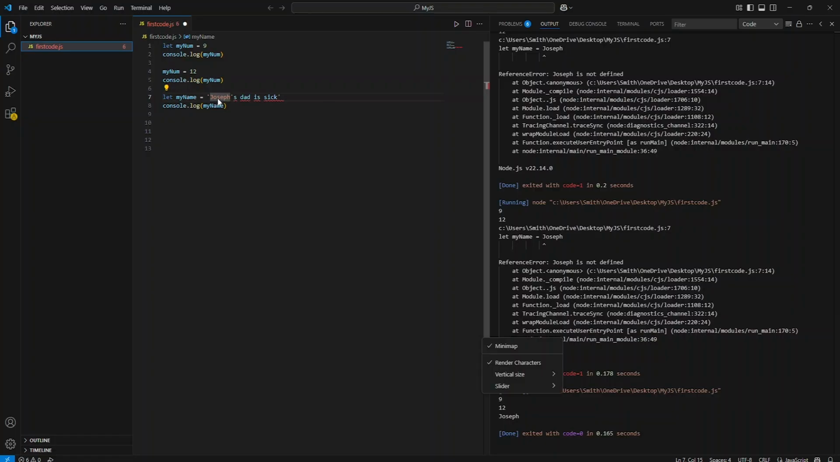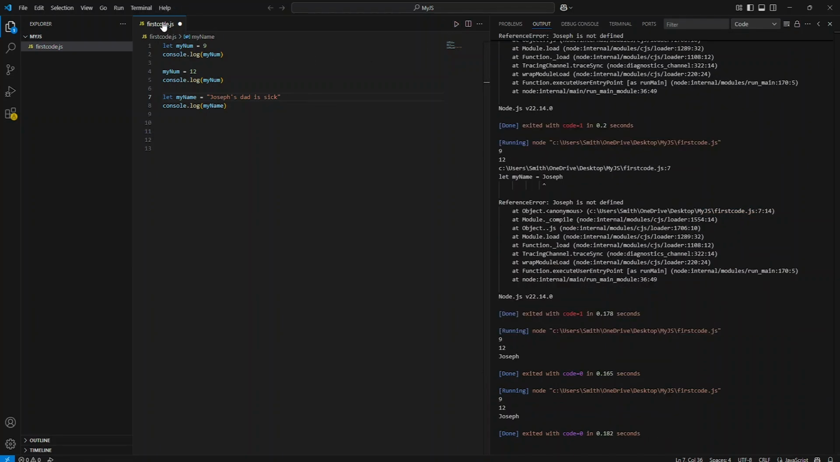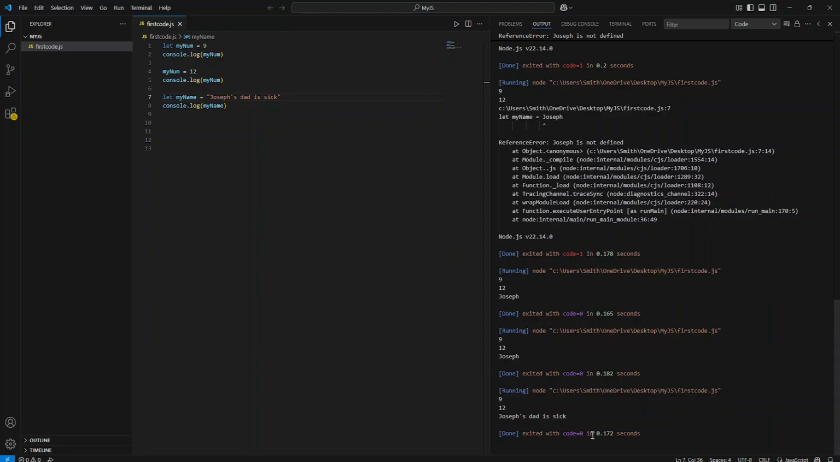So I will just come here and go with double quotes, and I'll put a double quote right over here. Now if I run this line of code, you can see that it is showing me Joseph's dad is sick, the whole thing, right over here. I hope now you have a better understanding of all of this.